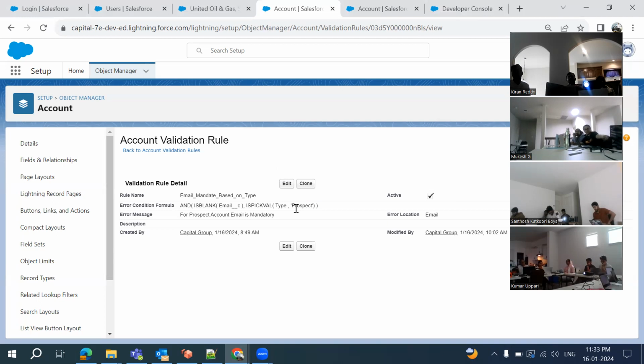So how are we going to implement this? It is one of the common questions you will get in interviews. How are you going to bypass validation rules for a specific profile or a specific user? Now we are trying to bypass validation rules for a specific profile, system admin. In a similar way, we can bypass validation rules for a specific user. So how are we going to achieve this requirement?